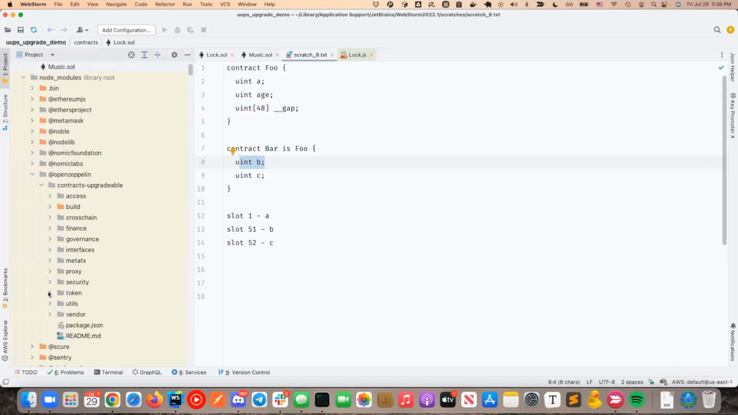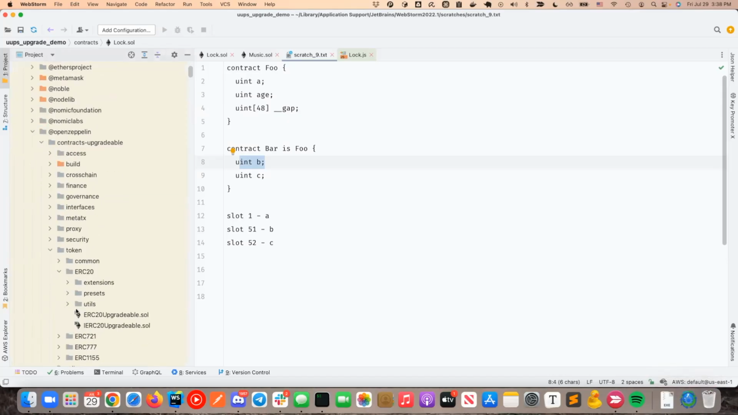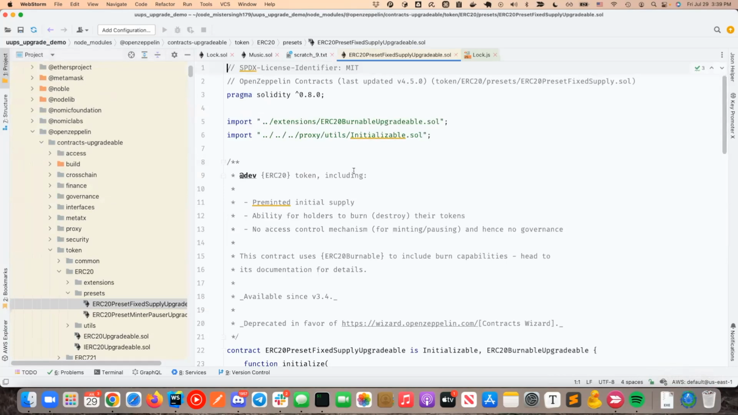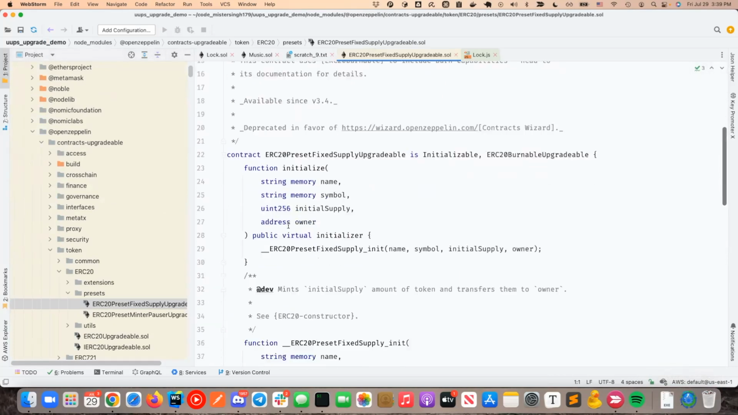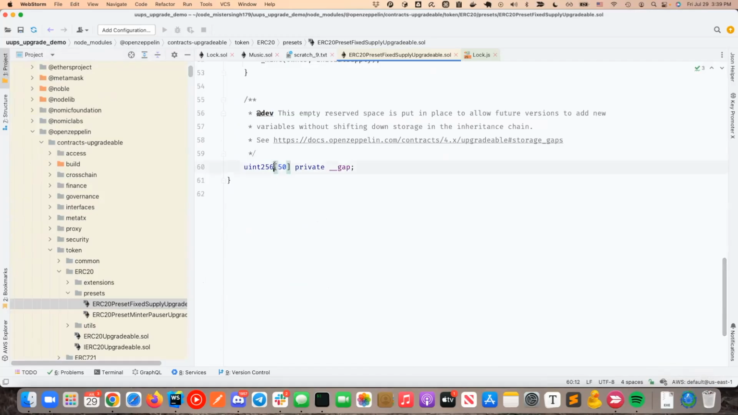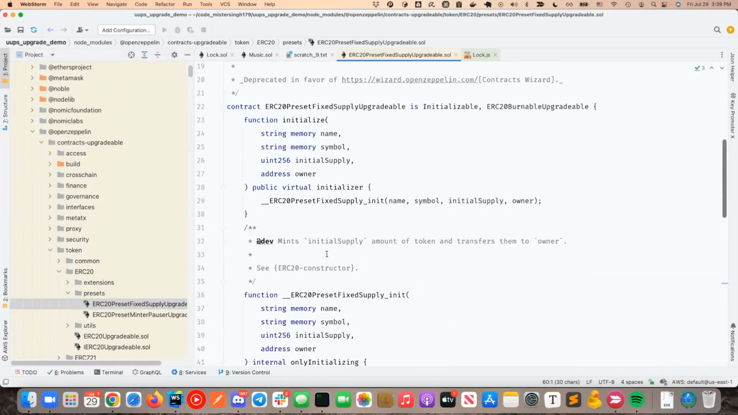I want to show you some code here. Token, ERC20, presets. So let's see. See, they have this. So they have kept space for 50 to add more later. That's one thing they've done. The second thing they've done is they have defined initialize, the initialization function instead of the constructor. Done that. And all the stuff they are further inheriting is also upgradable compatible.